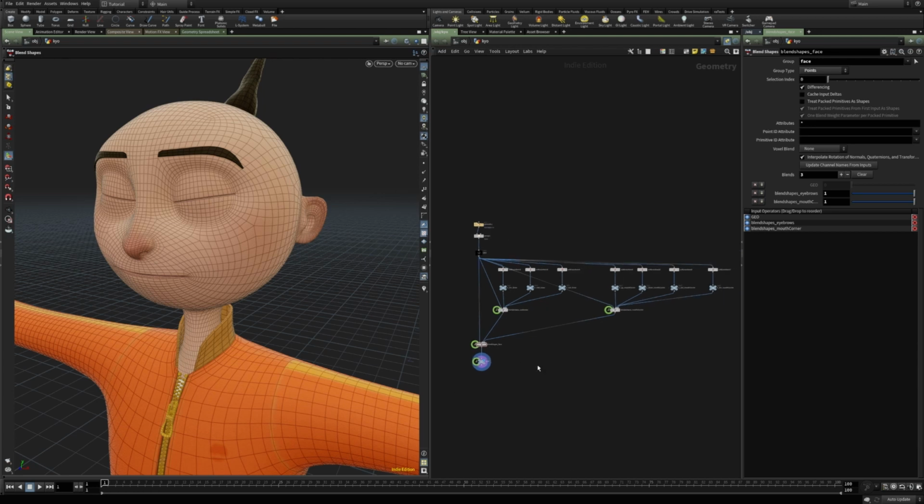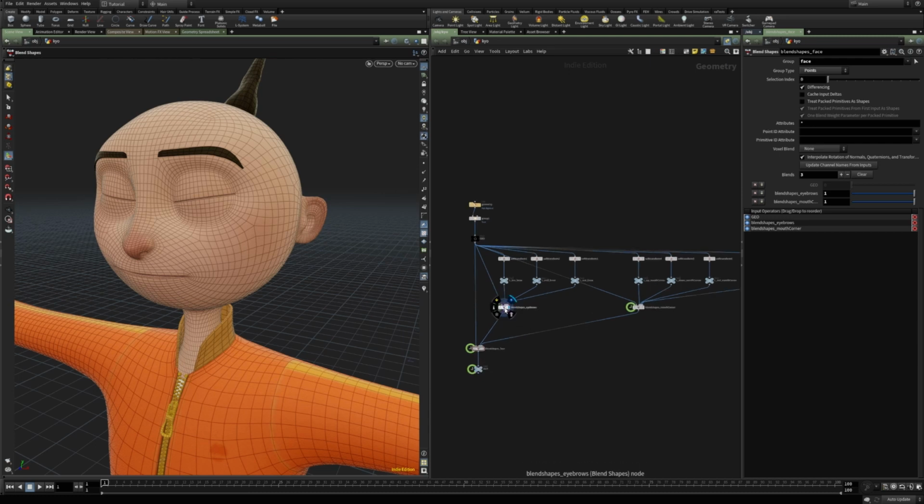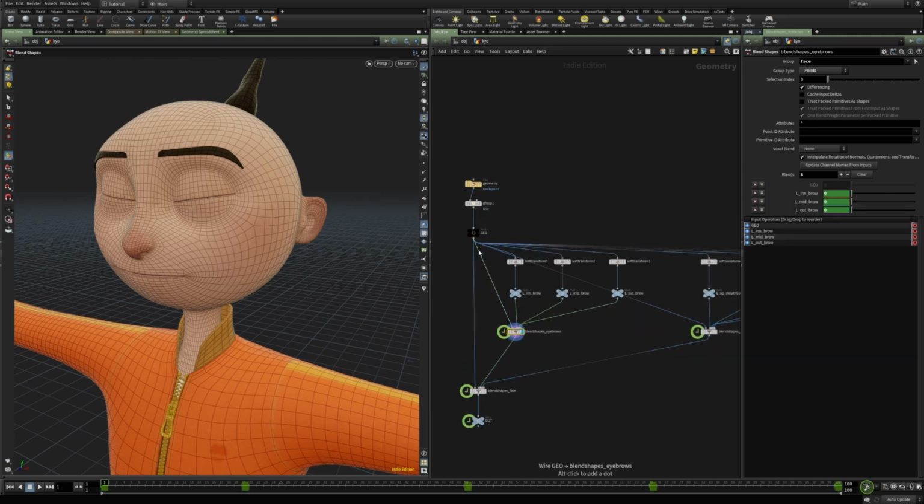However, we are still passing the whole character through the blend shape part of the setup, even if it's not being recalculated at every step. And this will slow down the performance. So here we can see that the whole character is still being passed through. So the whole geometry of the character.